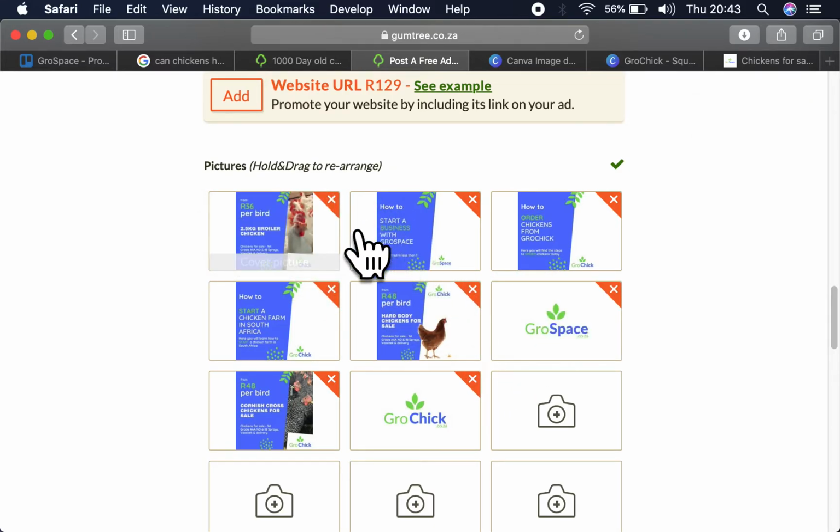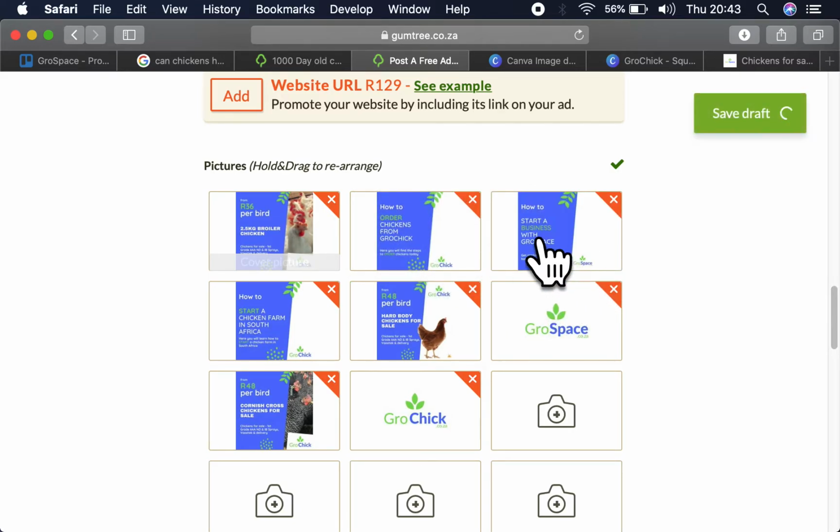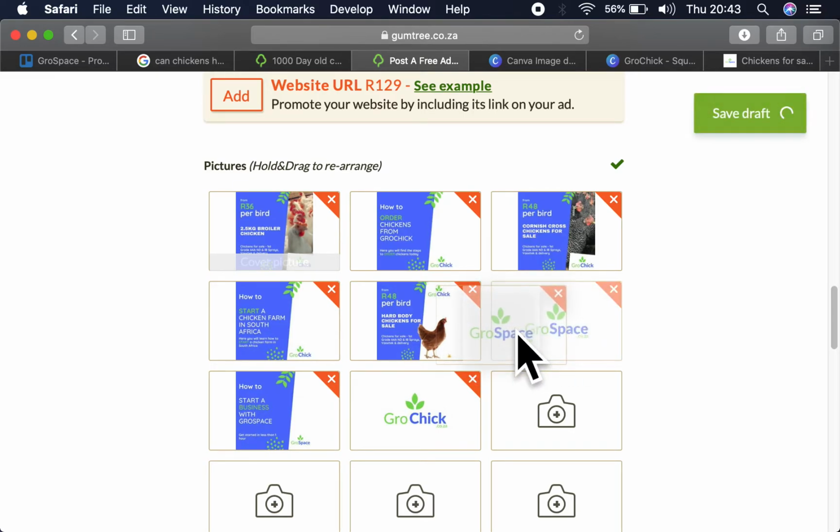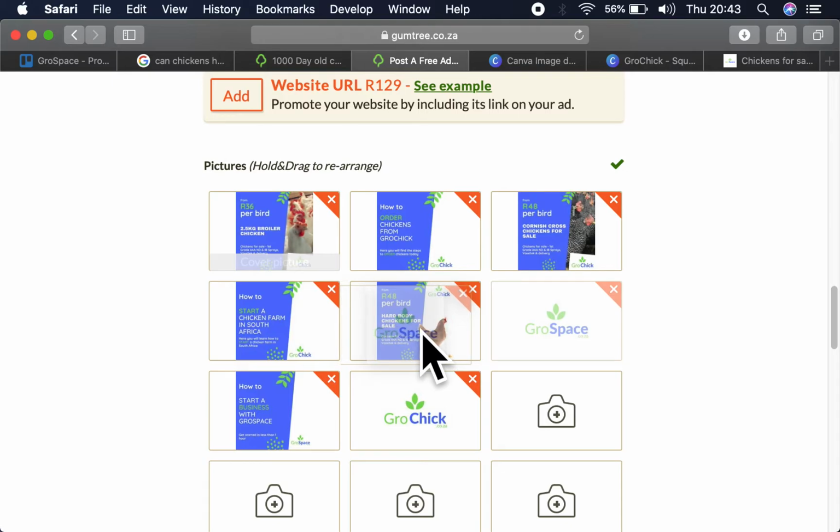How to start a business with things. How to order chickens from GrowChick. How to start a business with GroSpace. Maybe we should pop this into here. How to start a chicken farm in South Africa. I'm going to pop this in. GrowChick is over here.